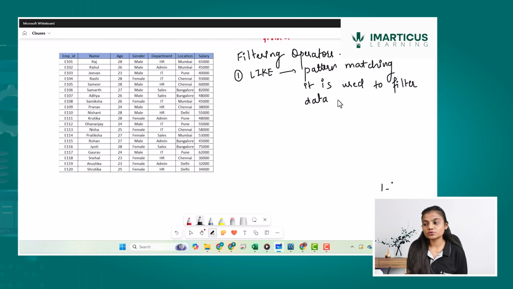Now remember this word very carefully. Why? Because I've seen many students make mistakes when they are asked to implement pattern matching related questions.